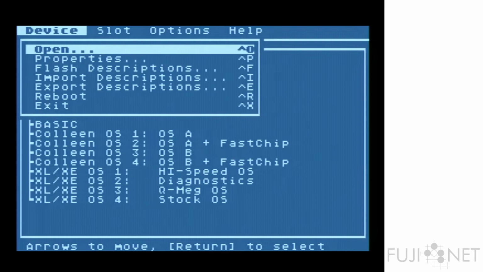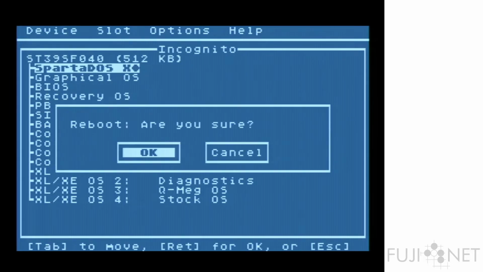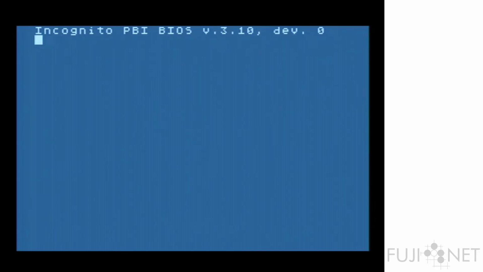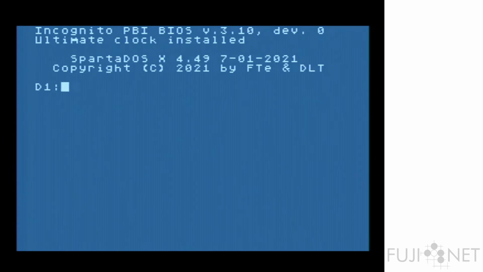Tap Escape, go to Device, and reboot. And we'll see that we're in our recent build of SpartaDOS X. You'll see that the date is a tad bit newer. The SDX Imager program actually takes and updates the build dates here automatically. Kind of interesting, to say the least.